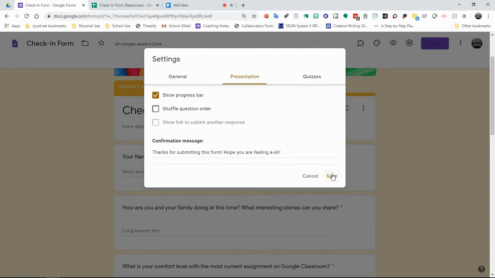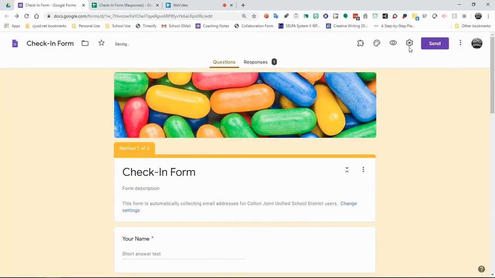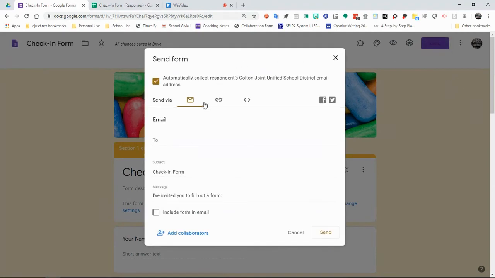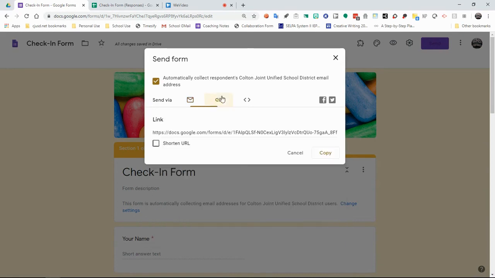So I'm going to go ahead and click Save. And so now all of my settings are there. When I'm ready to go, I just click Send. And you have options. You can either send specific emails to people, or you can just click on the link. It'll even let you shorten the URL if you want to publish it simply. So you can put this easily on your Google Classroom.